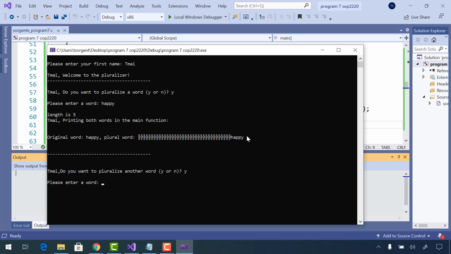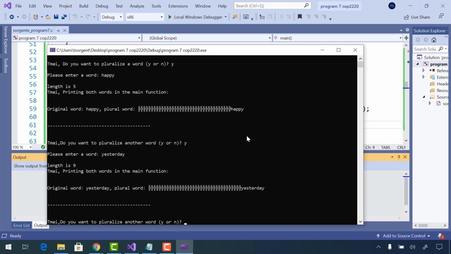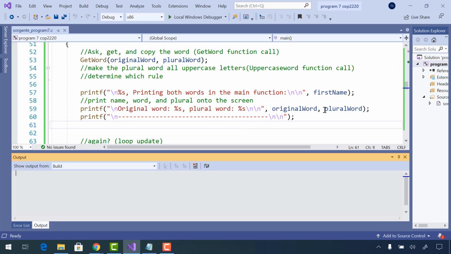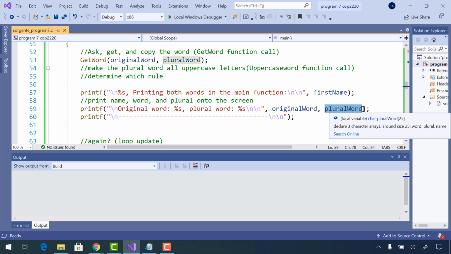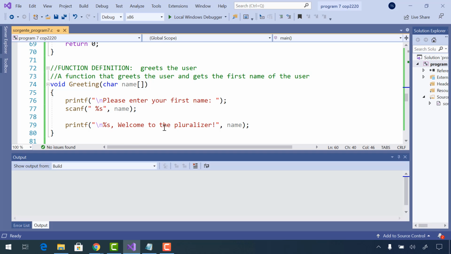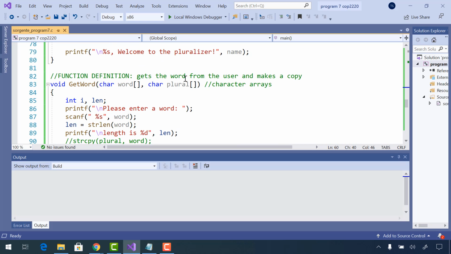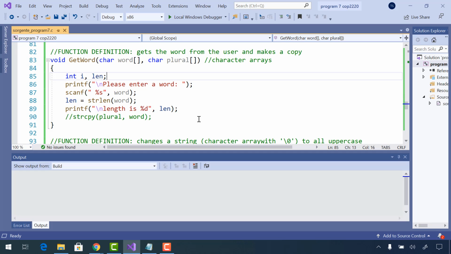let's just try one more word. Yesterday. So that has 9 letters in it, and that is correct. All right, so the plural word here, this didn't get caught by your compiler, so that's a good idea that I can show you what that looks like. We changed it, and we're not making a copy anymore here. So actually plural and plural word don't have anything in it. So when it goes to print it onto the screen, it's printing nonsense. So please keep in mind that you need to make sure that your arrays have data in them before you try to print them onto the screen. But we got the length.